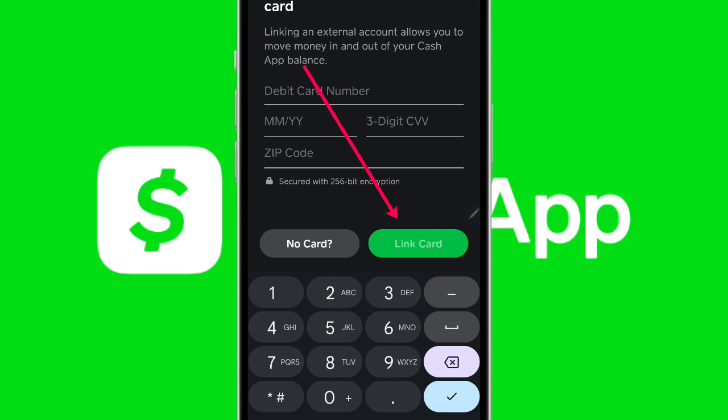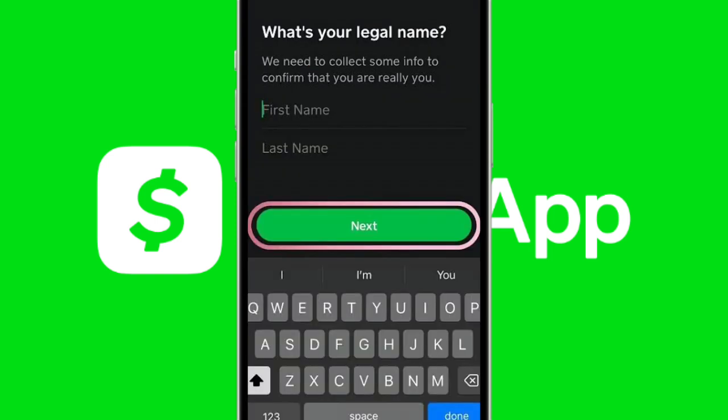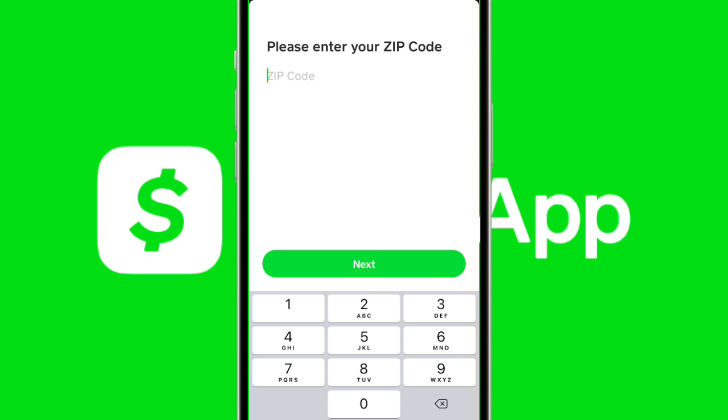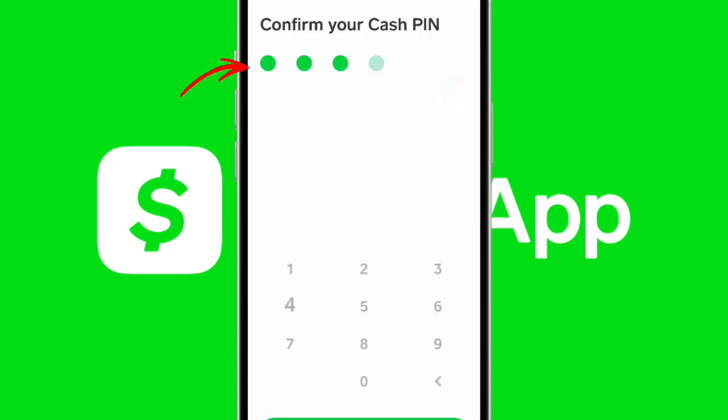Add your active Visa, MasterCard, Discover, or American Express debit card data. This secure link serves as your transactional validation anchor. Next, enter your true, verified legal first and last name, then create your unique hashtag username handle. It must contain at least one letter, stay under 20 characters, and be unique to ensure your friends can spot your profile ledger accurately. Input your zip code, then immediately establish a 4-digit cash PIN.